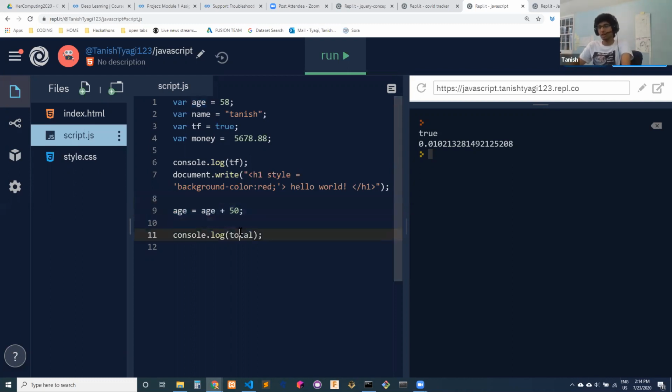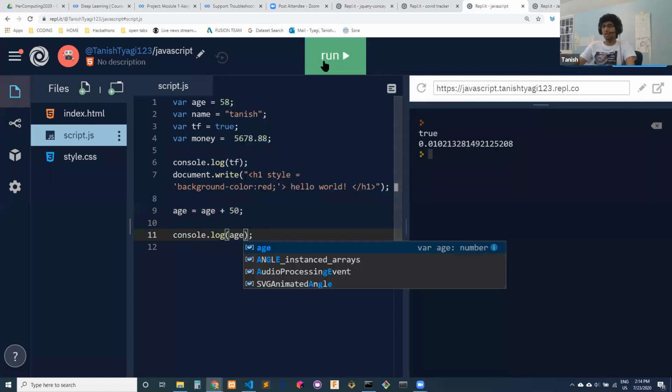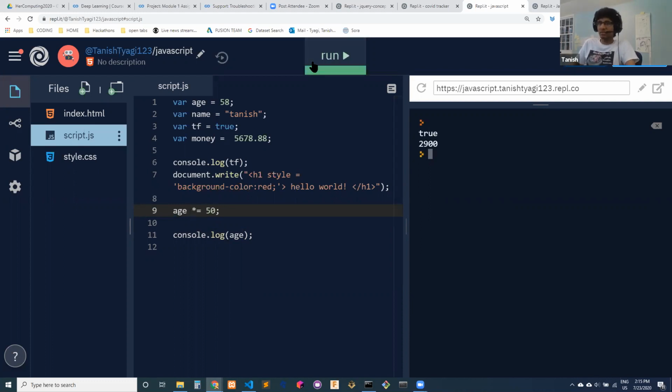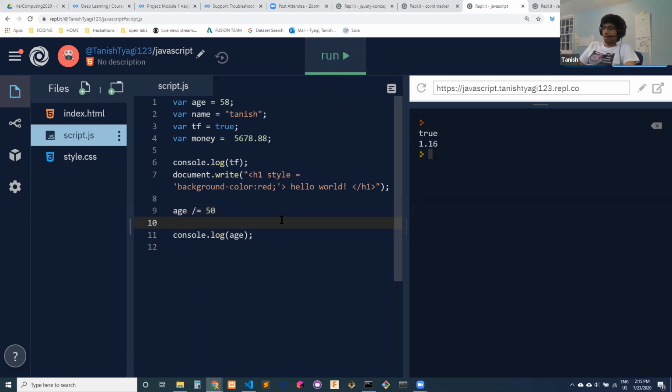If I console.log age, we get 108. And just like there's plus equals, there's also minus equals. So minus equals 50, this would give us 8. There's times equals 50, which would give us 2,500 plus 2,900. And then divide, slash equals 50, maybe 1.16. 1.16. Just like that.